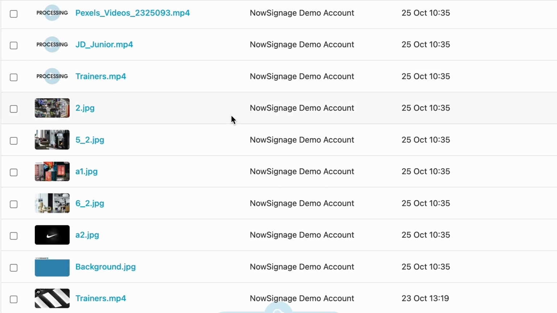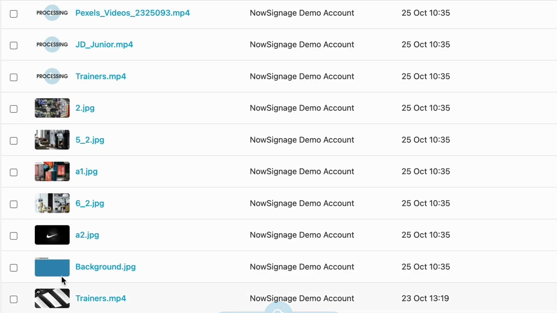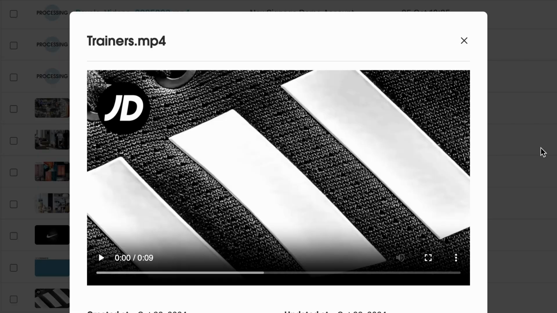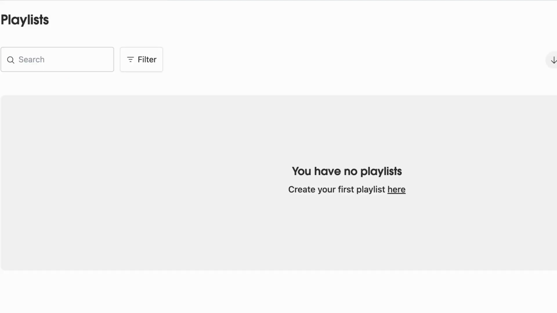Once the files have uploaded, you can then preview any of the files. So you can preview both images and videos and retrieve information on those assets as well. So once you're happy with the content that you've uploaded, the next step is to add that content to a playlist of content. So within the playlist area, you just need to create the running order of your content and determine how often you want each item to display for.